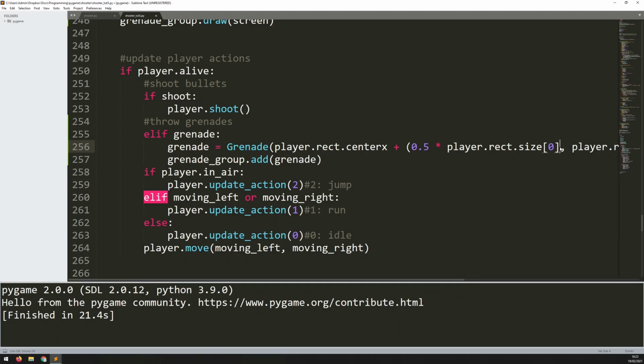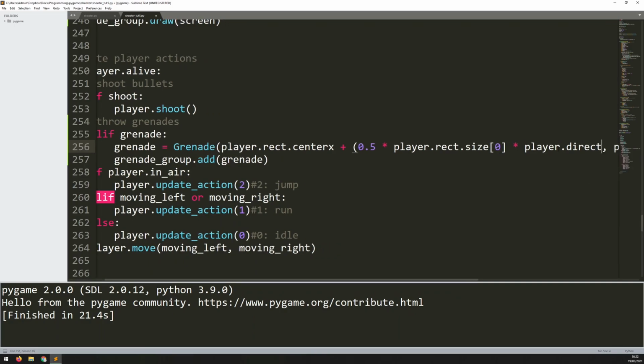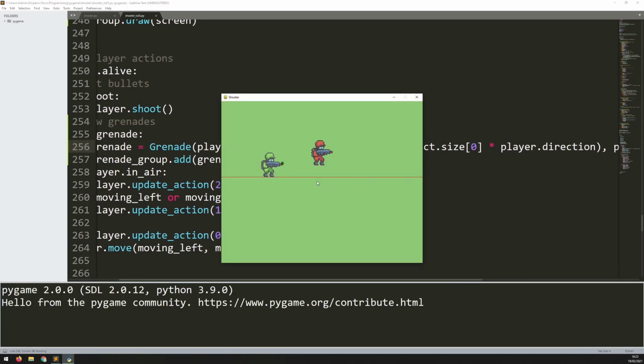And then, of course, I need to know the direction of the player so that the grenade can appear on the right-hand side or the left-hand side, depending on which way he's facing. So player.direction. So that's going to fix the X coordinate. If I run this again and throw a grenade, now it appears, but it's still appearing where the bullet would.